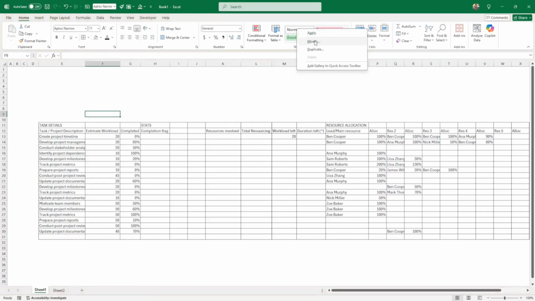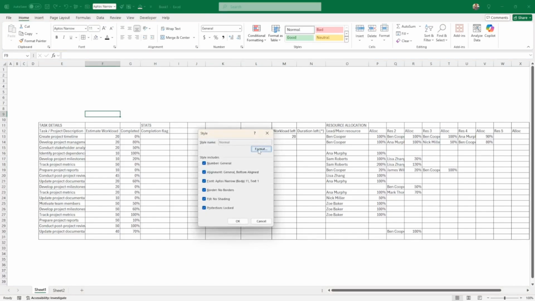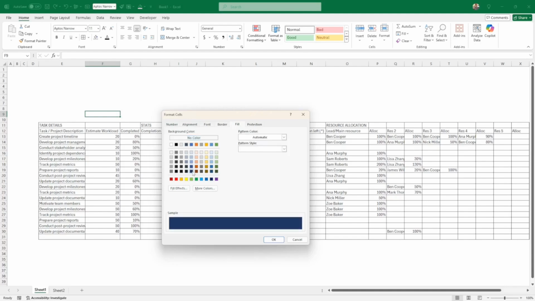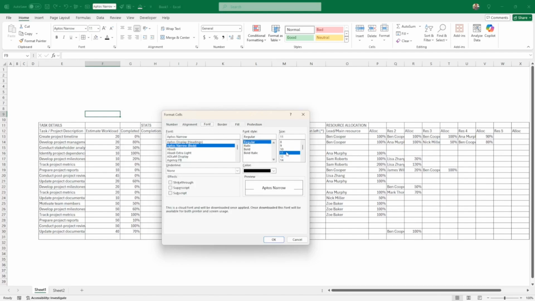Once done, we go under the Home tab, under Styles, and we right click on Normal style and modify it. Once we are in the format, we click on Format here. What I want is to select this blue here, the color blue. Sometimes they are turquoise or the like, but this one is actually called blue. I'm taking the darkest one. And then I'm going to the font, and I want a white font.